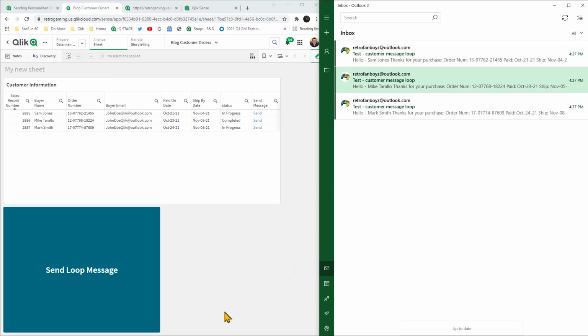So not only can we trigger it directly from app automation, scheduled, webhooks, manual, etc., but we can also use a button within Qlik Sense to kick it off as well. And as you saw in the previous video, we could also click a hyperlink and call the URL as well to kick off the automation.